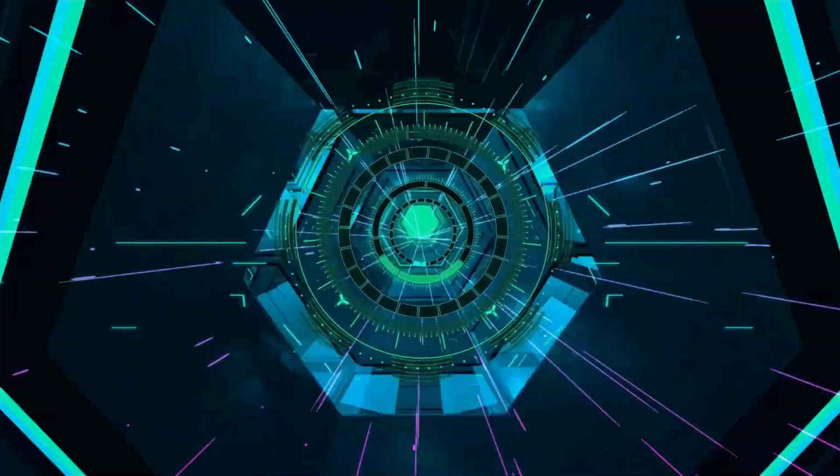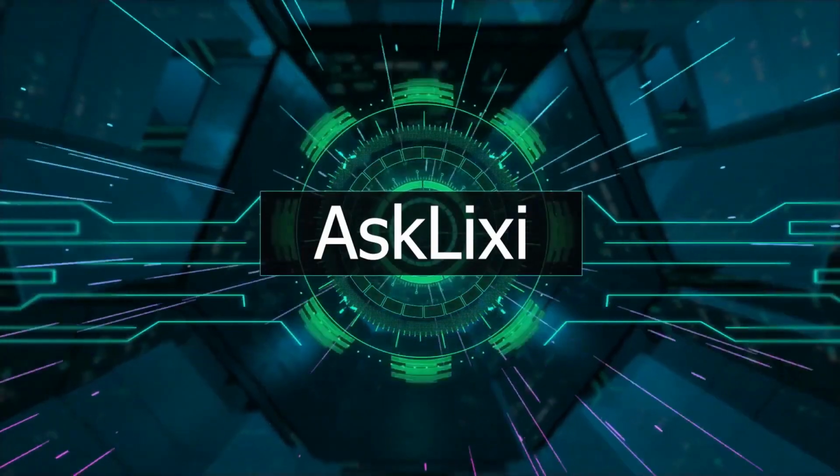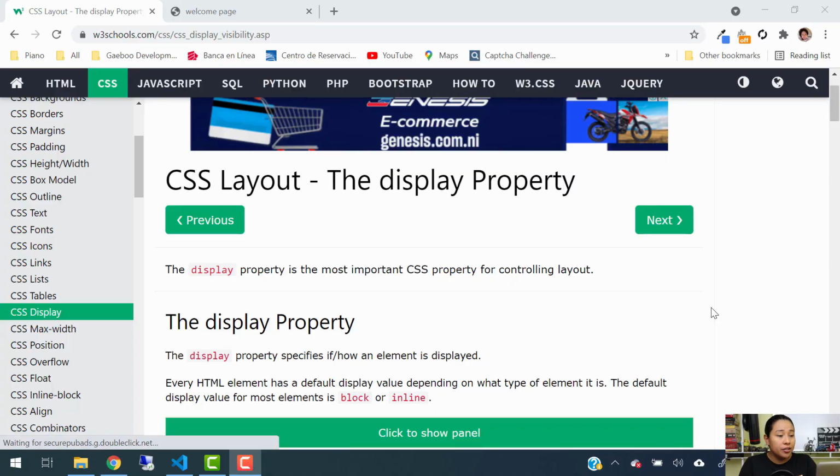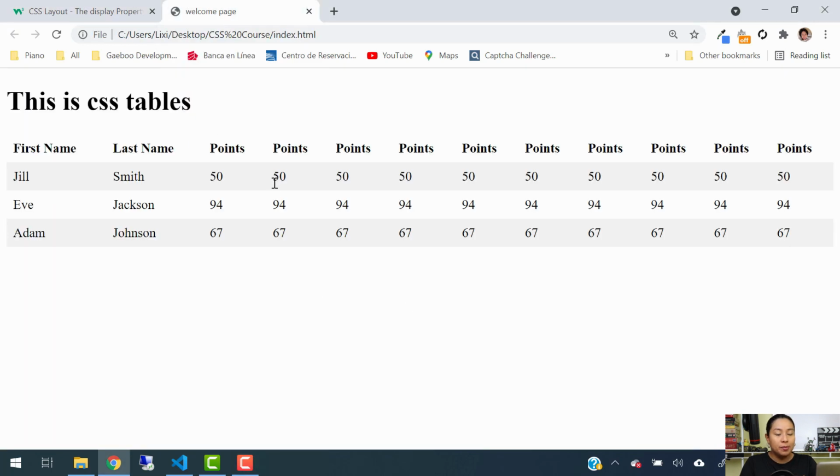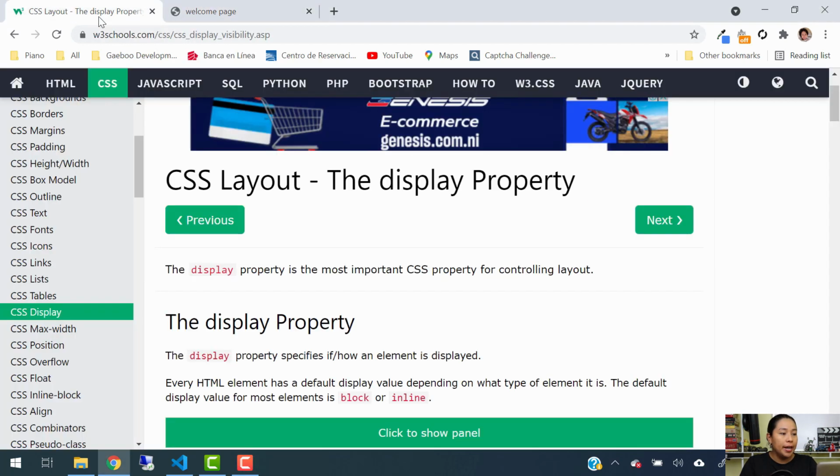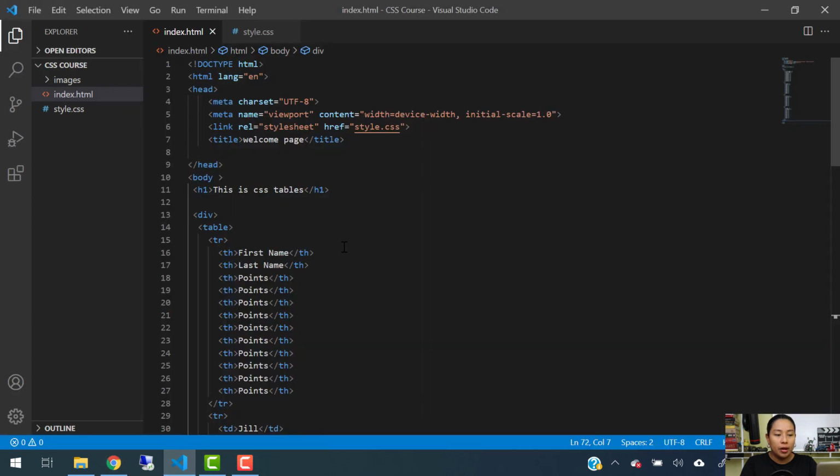Okay, so let's get started. To get started with CSS display, I need you to open w3schools.com. You're going to go to the CSS section, and then scroll all the way down to where it says CSS display. As well, let's open the same website we've been working with so far, and I am also going to open the code for that website.